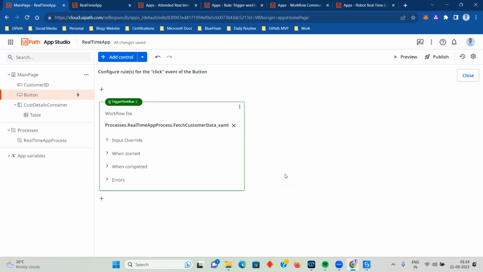So this is one of the features that you just need to remember while we are going through this complete video, and it is going to be pretty much detailed as well. All right, so trigger workflow is something that you have to remember.